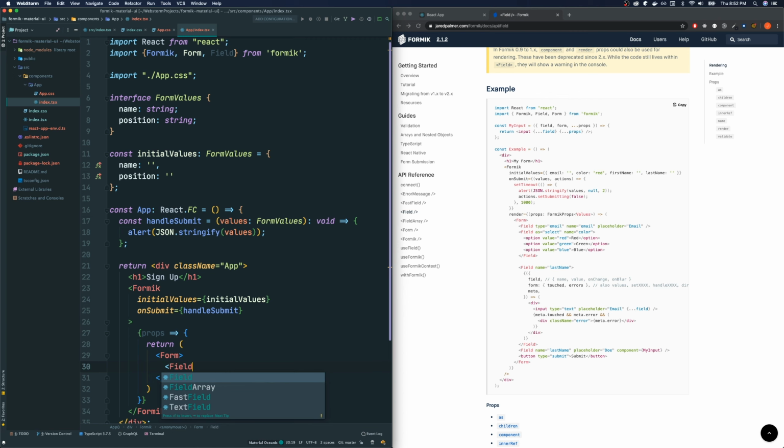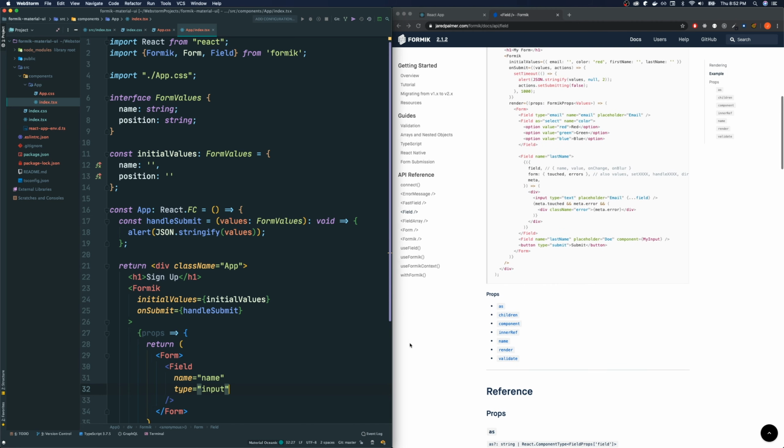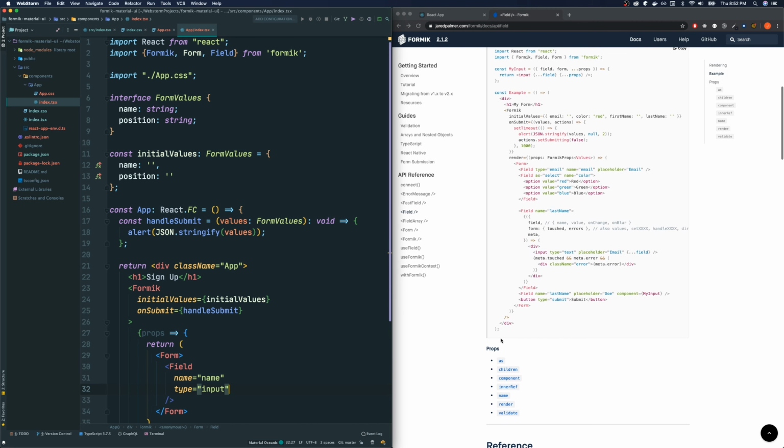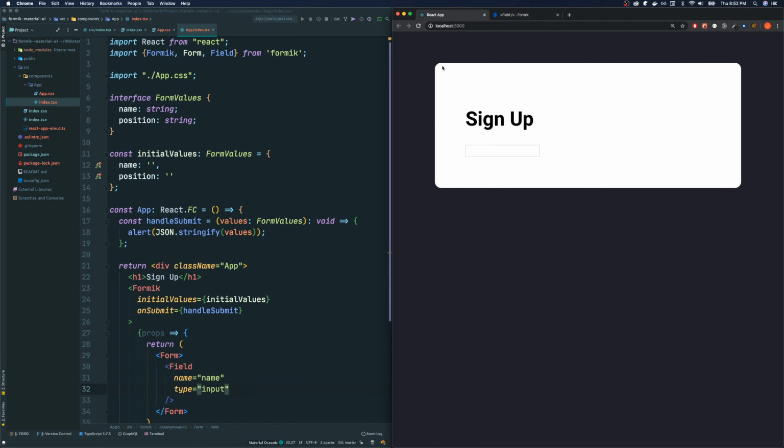Capital field. Now this will require a couple of things. Let's first give it a name, and this will be our name field. And what type are we gonna do? Let's say this is gonna be a type of input. It's gonna be a standard input. And what else do we need? Do we need anything else? Maybe not. Let me just save and see what we have.